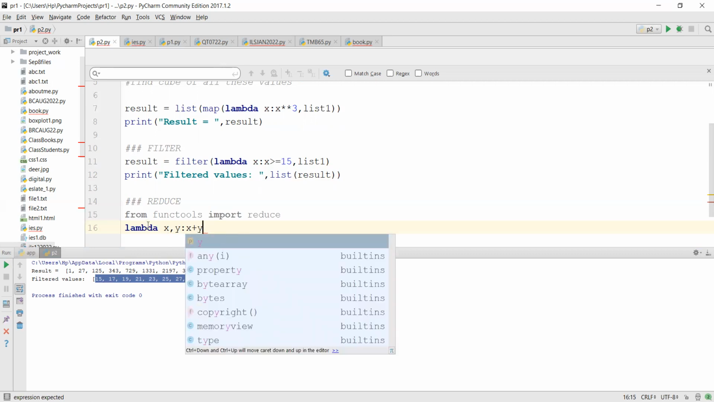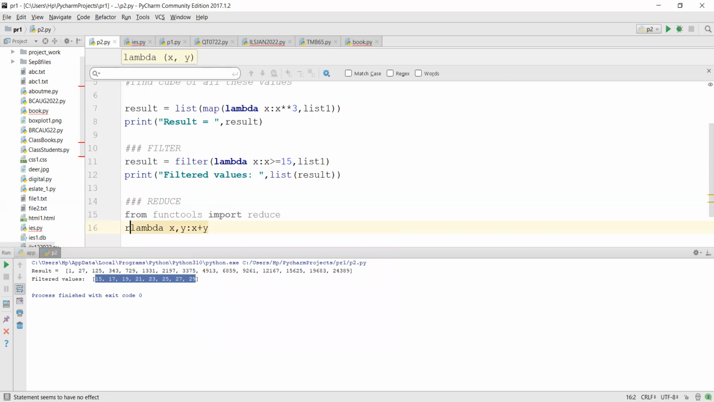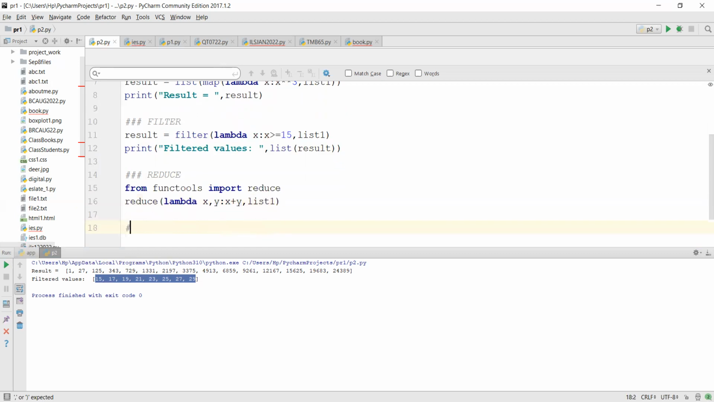Now if I put reduce here, and if I put list 1 here, so what does it do? It will run n minus 1 times. See, in the first two cases, it ran n number of times. If you implement using a loop, the loop will run n times, first case, second case. In the first case, you are applying the equation on each of the values. In the second, you are applying the filter on each of the values.